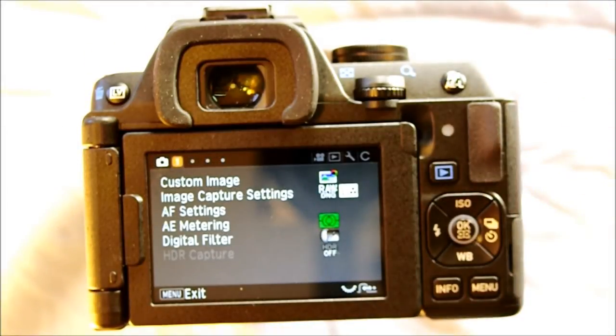So this last one is HDR capture, and it's grayed out, but it allows you to turn HDR on and off.